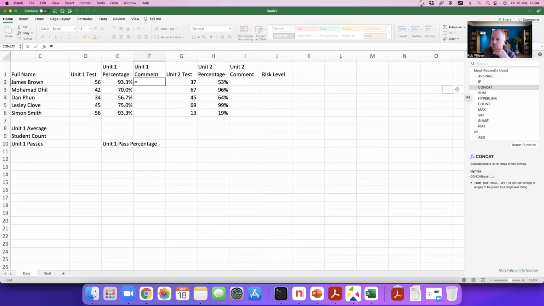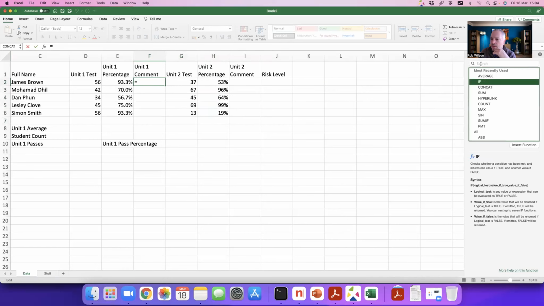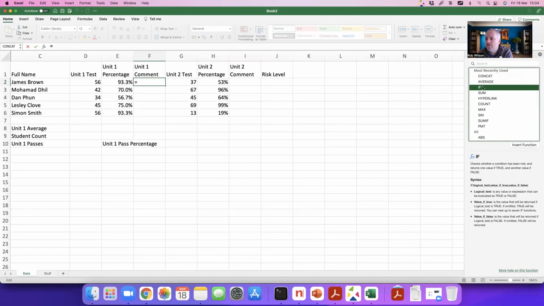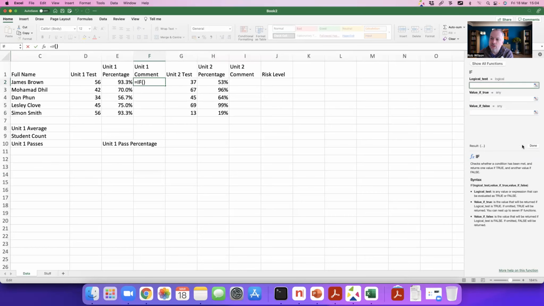If I click on that, you should be able to find if. If you can't find it, type it in the search box up here at the top. You can just type in that little search box and it will let you find the if function. I've used it before, so it just appears here. So I'm going to insert one of those. Now the if function has kind of three parts. We've got some kind of logic.